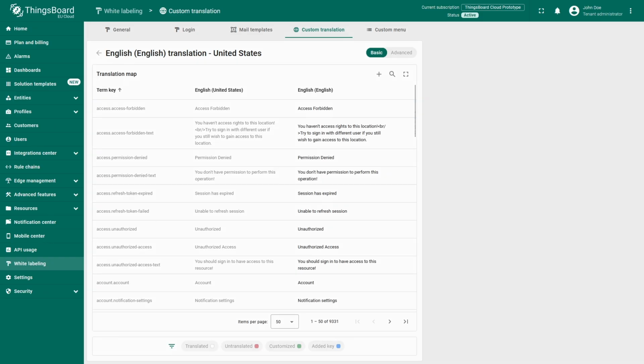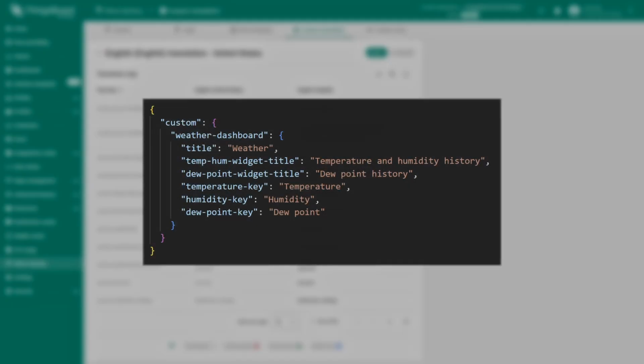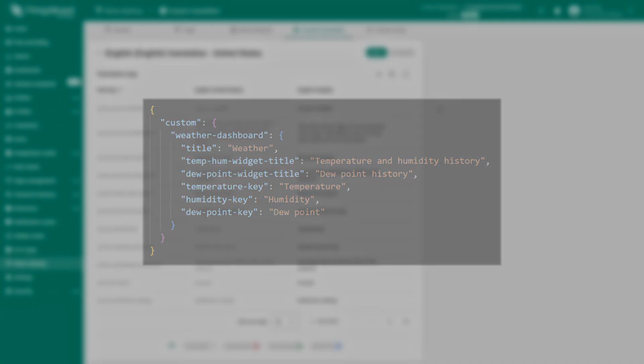To speed up the process, you can use a JSON file that contains a translation map with keys and their corresponding translations. This option is especially useful when you have a large number of keys and creating them manually through the interface would be too time-consuming. I've prepared such a JSON file for this demonstration.